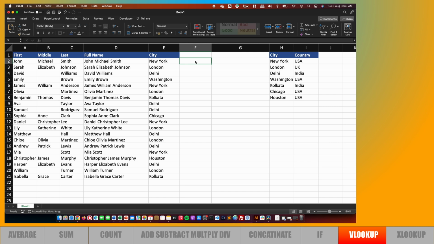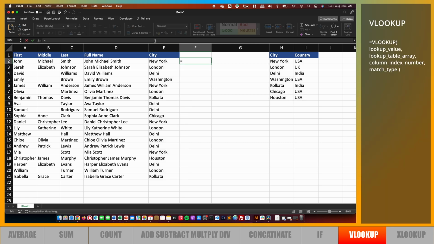Here we have the same name table with an additional column named city. We have values like New York, London, Delhi, Washington, etc. There is another table here which has all the city names along with the country they belong to. We want to add this country information to our first table. For this, we will use VLOOKUP function. I will type equal VLOOKUP parenthesis.